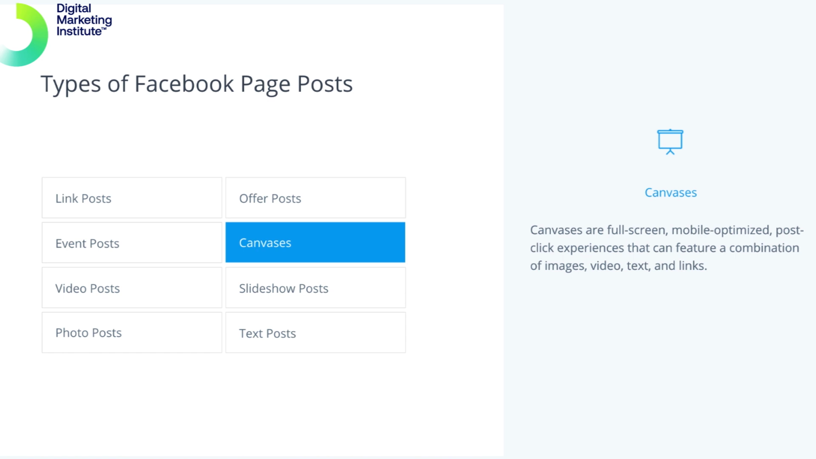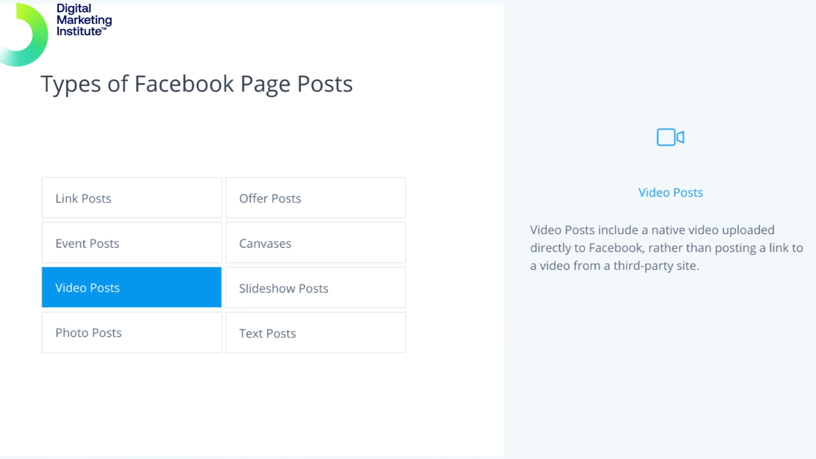People who tap an ad or post with a canvas on their mobile phones or tablets can interact with the canvas through text, pans, and swipes without leaving Facebook. Video posts include a native video uploaded directly to Facebook, rather than posting a link to a video from a third-party site. A video link off-site would be considered a link post.